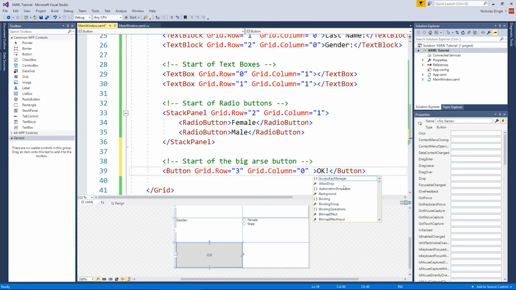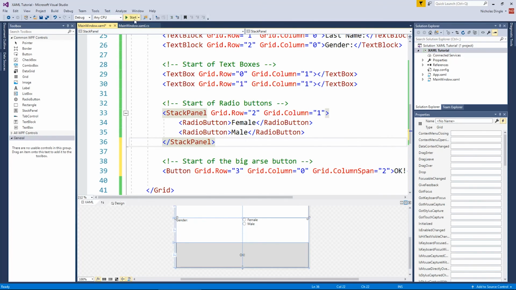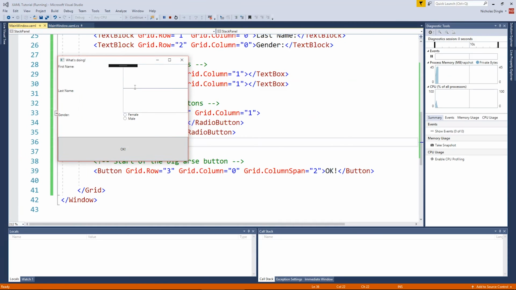So another property up here, Grid.ColumnSpan equals 2. So I'm indicating I want to go across 2 columns. And you can do the same thing for rows as well if you ever want to. So start her up, and I've got my little form going on here. Now, let's clean this up a little bit.